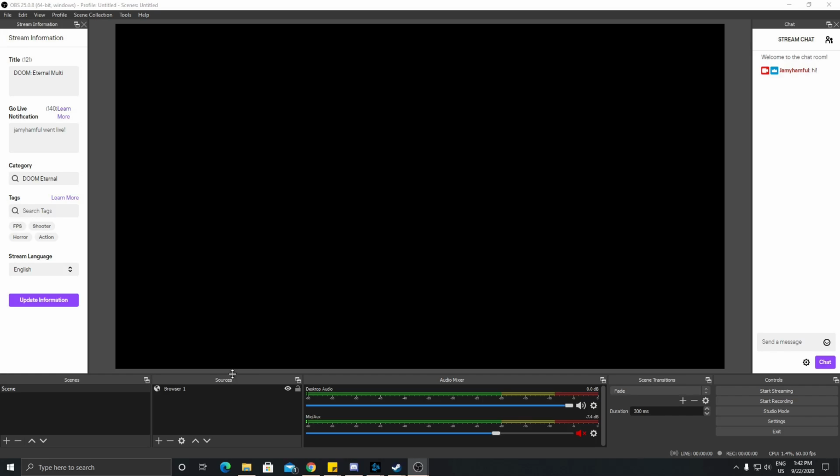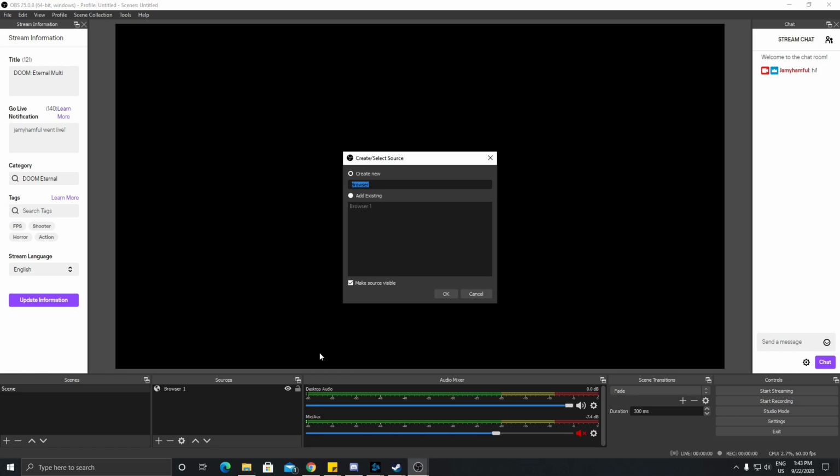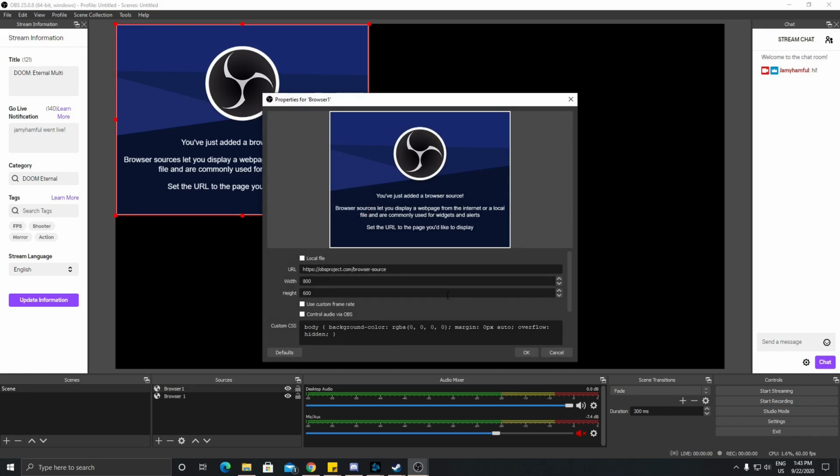To add the alert box to OBS, we want to right click on our sources, go to add, then we're going to choose browser source. From here, you can once again change the name if you want, or leave it the same and click OK. And from here, we want to change the URL. So we're going to highlight this and then delete it, then paste in that URL we had from the Streamlabs website. From here, you can adjust the size of the box, but we can do that after by dragging everything around, so I'd say leave that for now. After that, you're going to click OK.